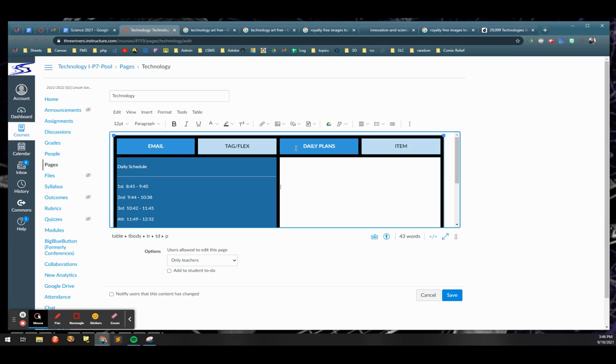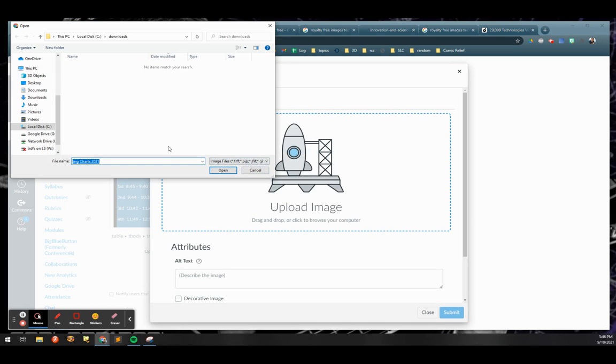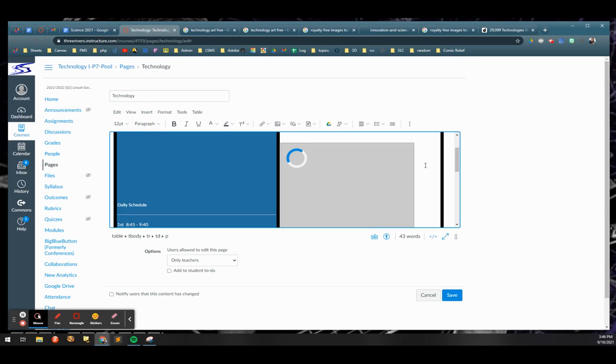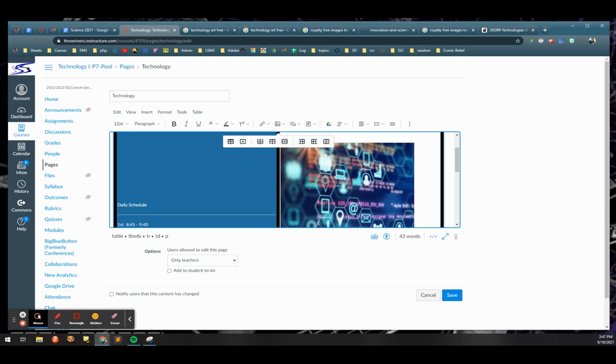All right, so now I'm going to go over here. I'm going to say insert image, upload image. And now I need to look for my downloads. Tech. Okay, submit. Now it has loaded. I'm going to center it.